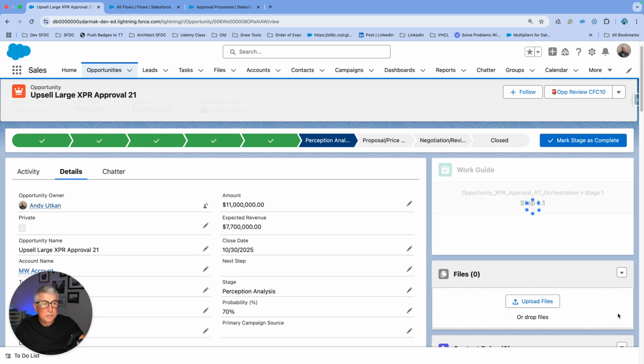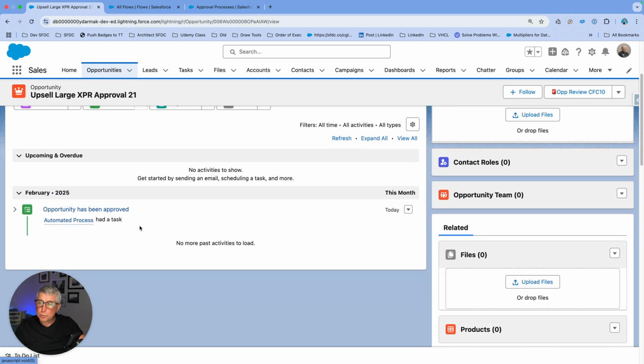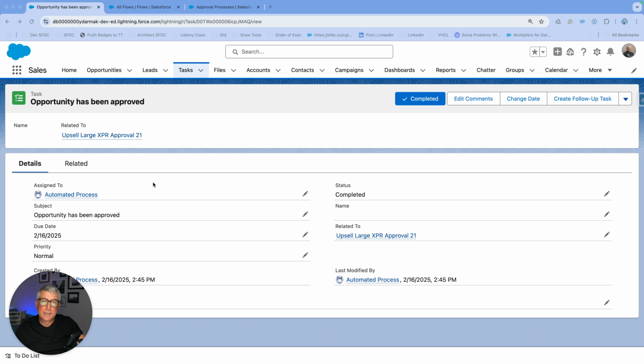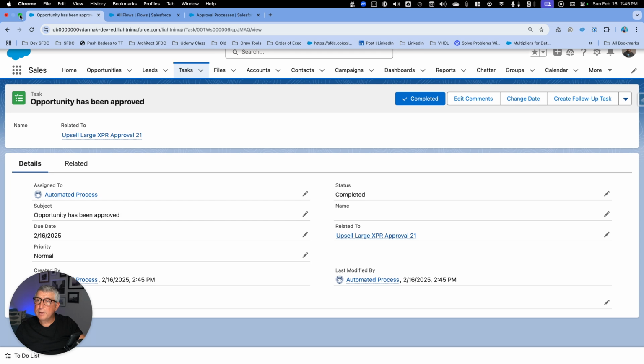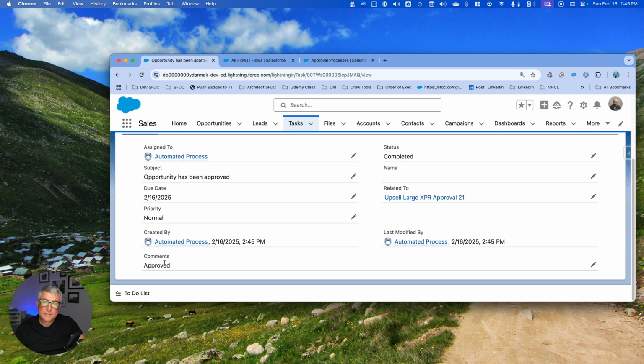And when I click finish, this work guide item section will disappear. Now, the record moved along in the process, and as part of this new approval process, flow-based approval process, I am also creating a task that shows on the record that this opportunity has been approved. And as you can see, I have also added here a comment on the bottom that shows the opportunity has been approved. This actually comes from the decision comments that the user entered, the user who approved the record.